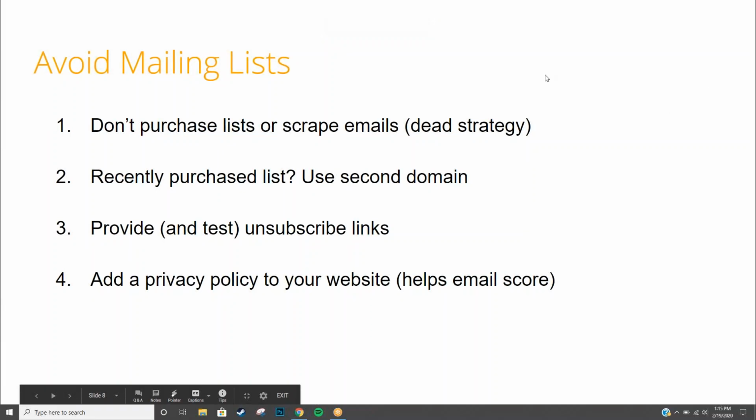All right, so yeah, you really don't want to be scraping emails. You really don't want to be purchasing mailing lists anymore. Again, if you recently purchased a list, you can use it on your second domain. Let's call it your cold email domain. You want to make sure that every email you send has an unsubscribe link. If you use BNTouch for your emails, this is automatically done and generated for you. At the bottom of all the emails you send, there will be an automatically added unsubscribe link.